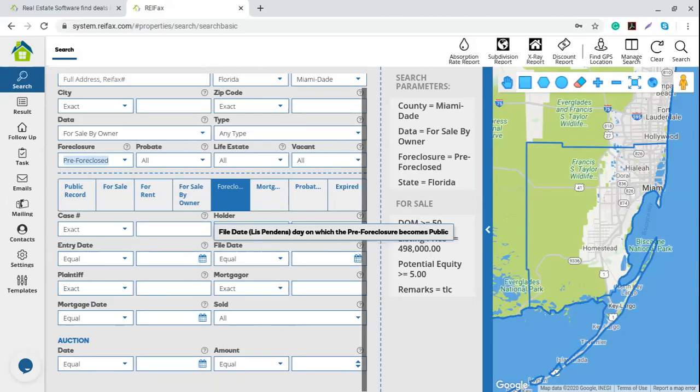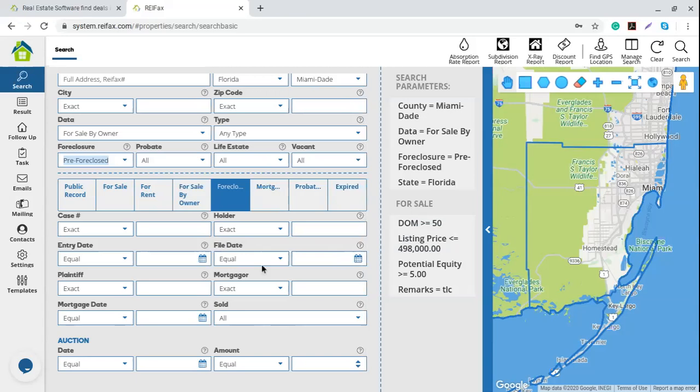This is when the lis pendens became public. So this is the first notice that the bank or whatever corporation gives the owner about the debt they had, and when they register that known debt. So that file date is the one that is going to help you find or narrow any pre-foreclosed properties by a date. For example, let's say that I want to see the pre-foreclosed only from this year.